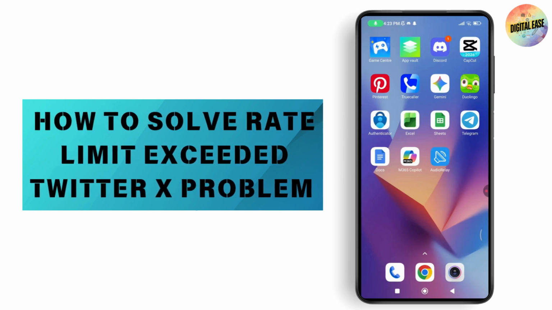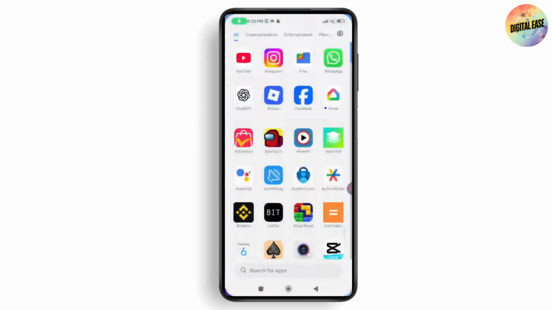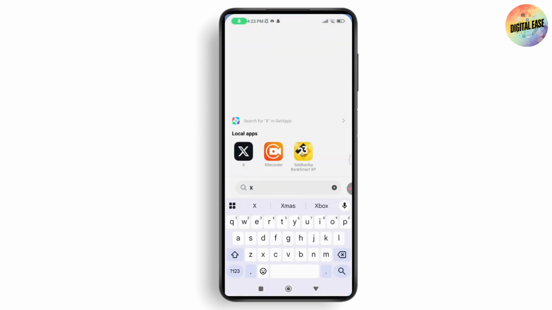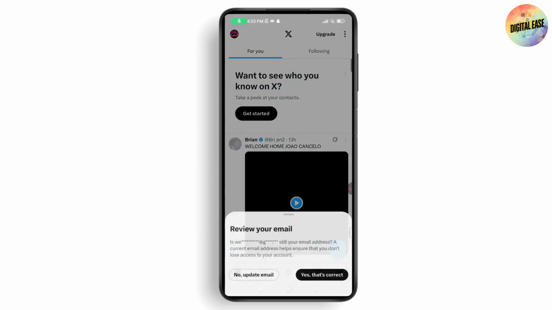How to solve rate limit exceeded Twitter X problem. So if you want to fix rate limit exceeded Twitter X problem, then what you need to do is first open up your X or your Twitter application and make sure that you have logged into your account. If you do not have one yet, then create a new account to continue.